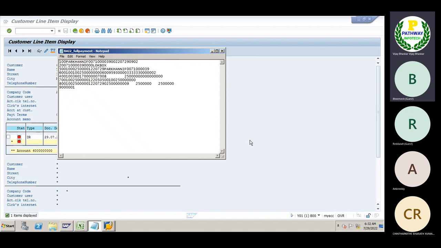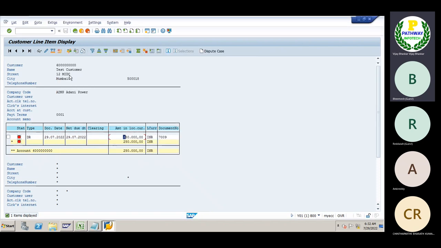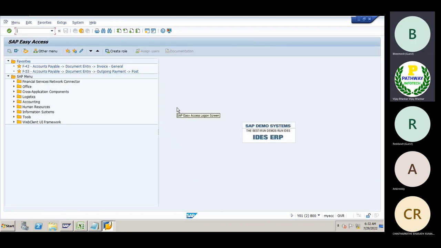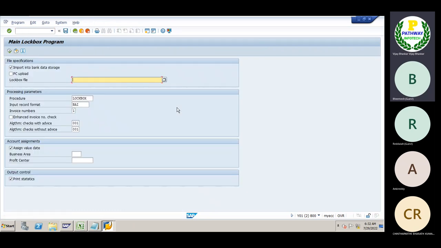How can we upload the file into the system? The transaction code FLB2 is the transaction code to upload the logbox file. Remember, always select the PC upload. Both options should be selected, because this is the import into bank data storage.